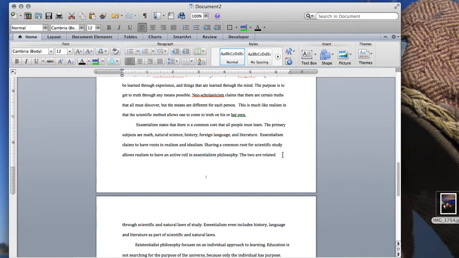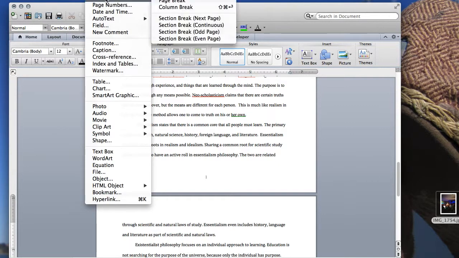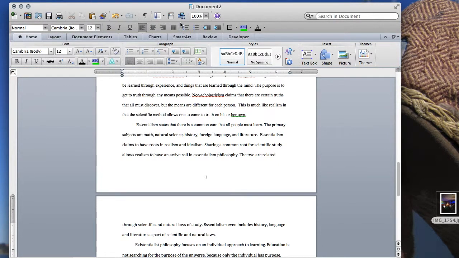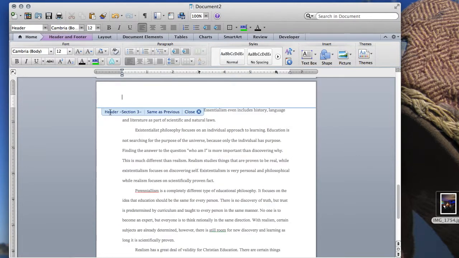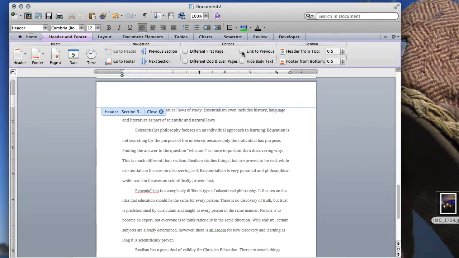So when you move to the second page, your page numbers are going to change. So you have to separate the sections between the first page and the second page. So you're going to do the same thing, continuous page section break there. And again, you'll see that it's section 3. So your first section is your title page, your second section is page 1, section 3 is the next page, and you don't want them to be same as previous, so you're going to take that off. You're going to enter a page number there.